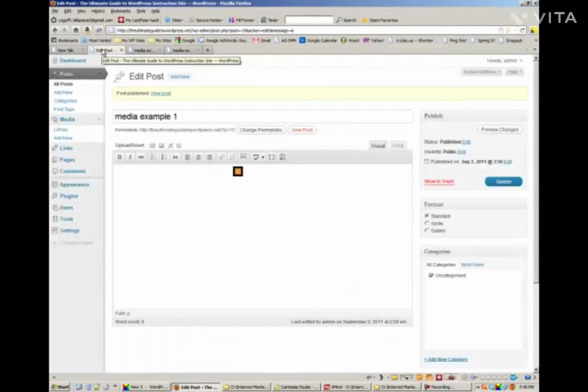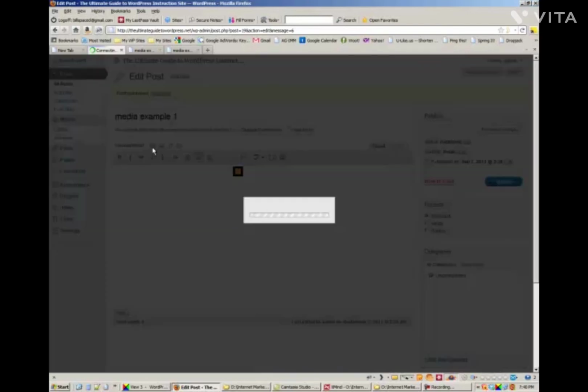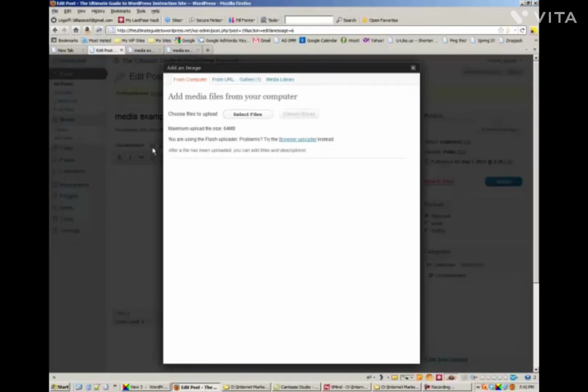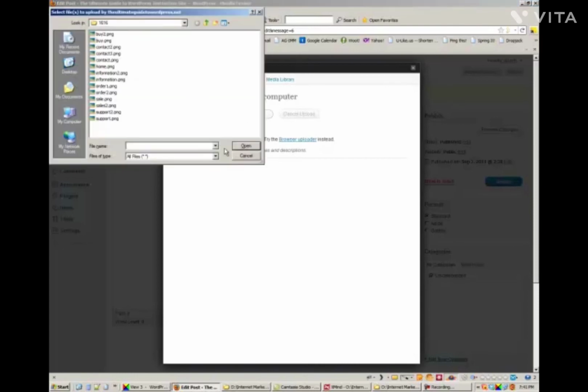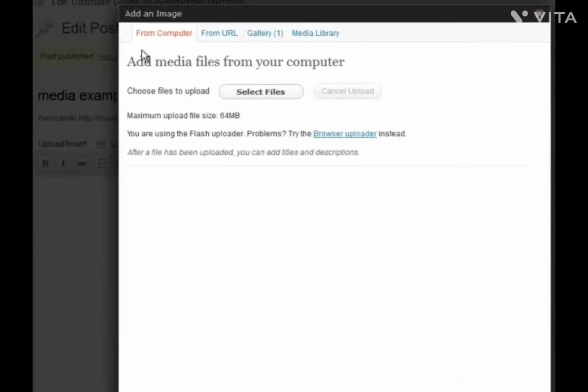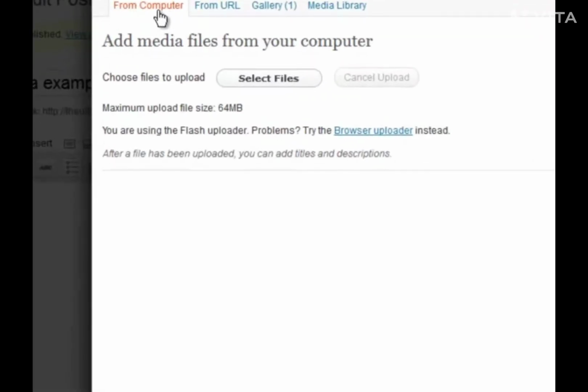Alright, let's look at another way to deal with media. So in this post, we actually went and found media that we already had uploaded. Let's go down here and add some media by clicking on that little icon. We can go to Select Files. Note that the default tab is from Computer, and also note that a new tab came up called Gallery.